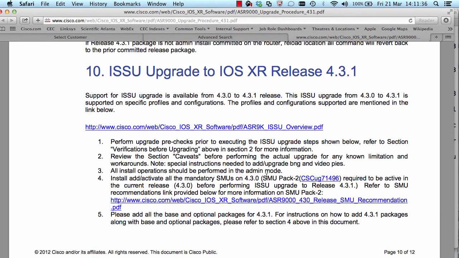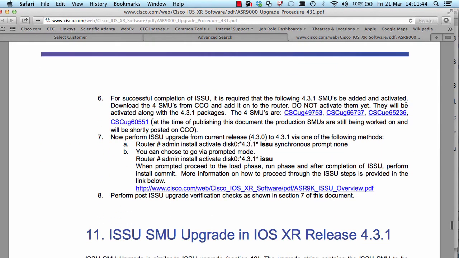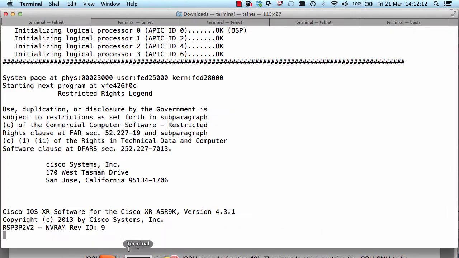The other thing is, in 431 there are also certain SMUs that you need to have before you go ahead and do the ISSU. These are the four SMUs that you need. In the tar file that I was using, I had all of my optional packages as well as these four SMUs. Make sure you have these present when you are activating your new software. It's not that you activate your packages first and then you activate the SMUs. You need to activate all of them at the same time. So let's see what is happening here.